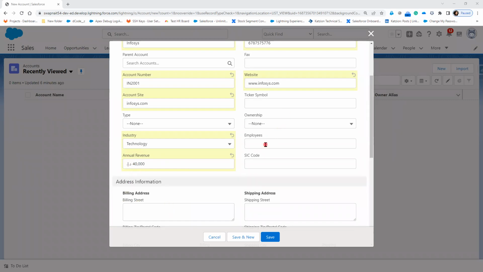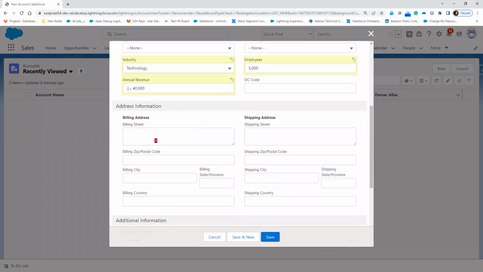And then we are going to ask about the employees. How many employees are there? I'll say around 5,000 employees. Billing address. We will take the billing address of Infosys. Who is going to pay the bill? Now let's say there is a street here, Al Karama, and we will not have a postcode. And billing city, we will take it as Dubai. And then billing state is different and billing country is also Dubai.